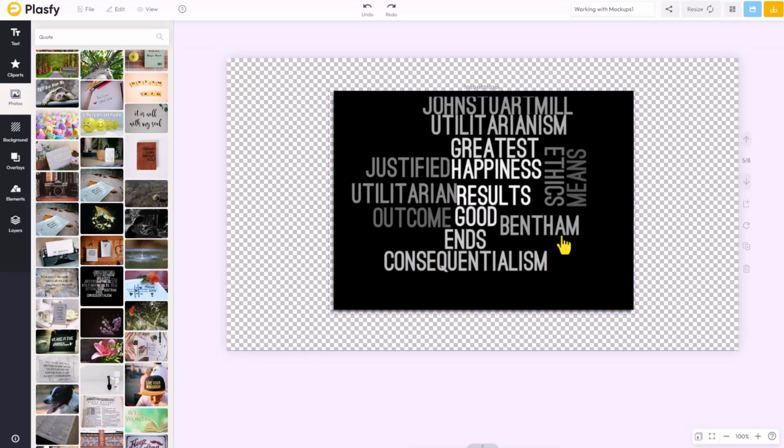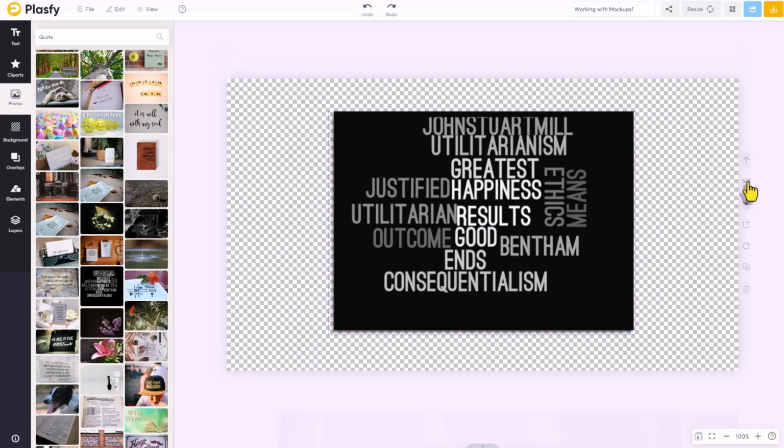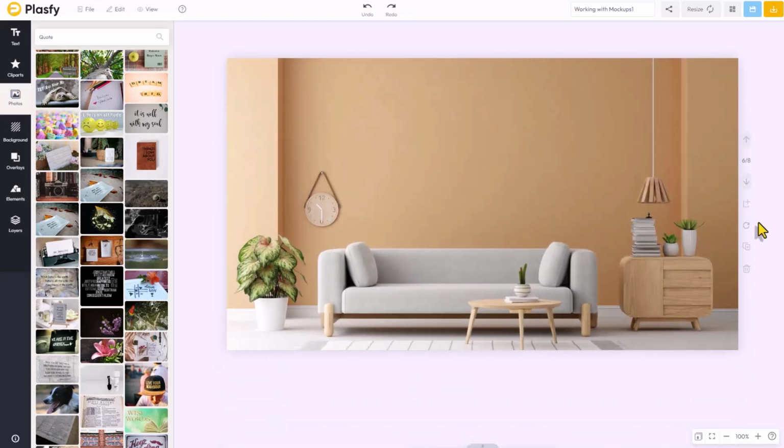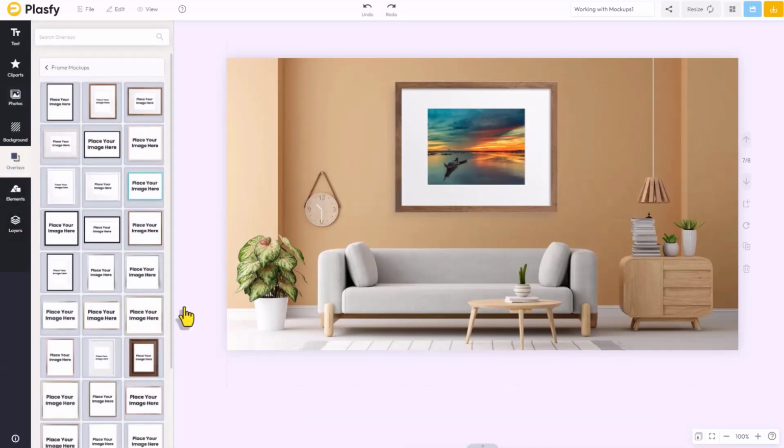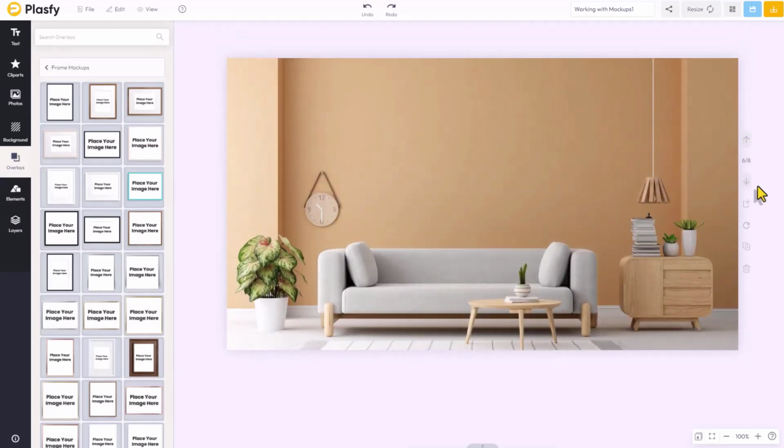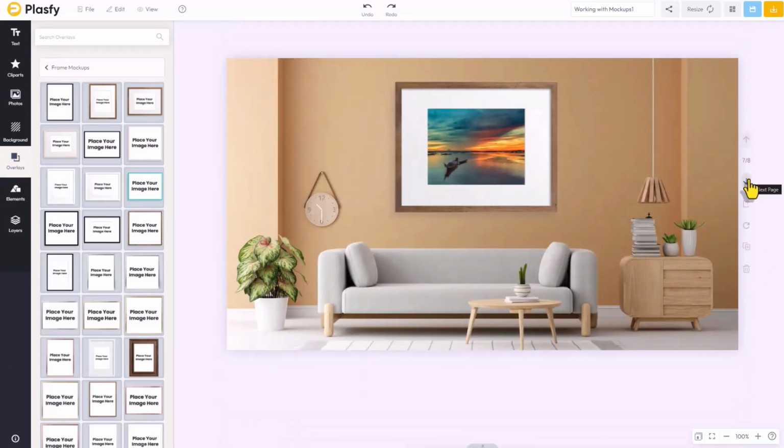Now, how do you use these frame mockups? Let's look at an example. I've got a picture of a living room here. There's a lot of empty space here, and this is where we can actually hang a frame and make it look like wall decor. So here we go. I added a frame, added the image, and now suddenly this plain old wall looks like this.